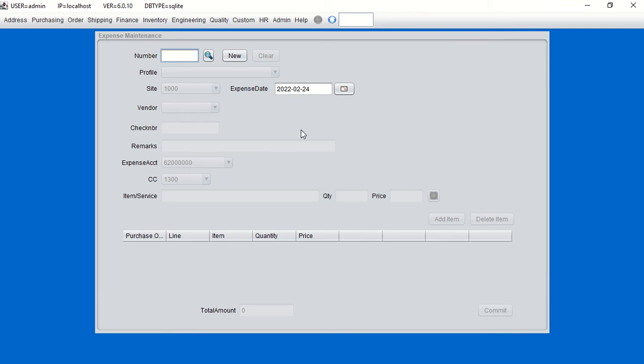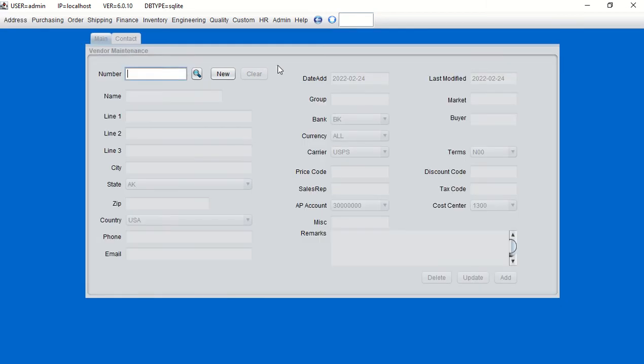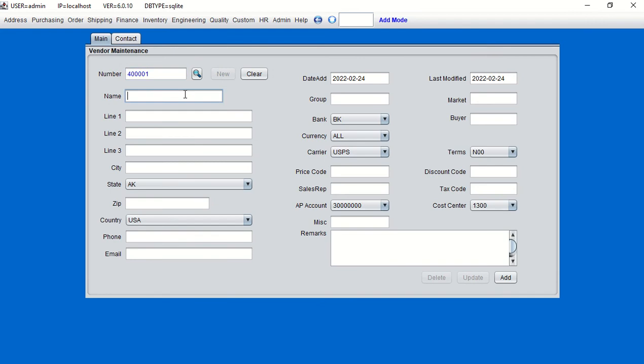And what we're going to do now is do a simulation with an electric bill. So processing an expense for an electric bill and for say a water bill. And to do that, we're going to create two vendors and two types of account codes. So let's go over to Address, Vendor Menu, Vendor Maintenance. Click New, and we're going to create just an electric company.